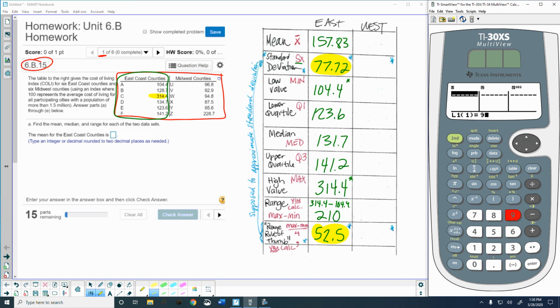So 96.8, and then I'll put in the rest of that data. We have an outlier there for sure. Okay, so again, to get the data statistics calculated, hit the second stat, hit enter a couple times, and then there's your information.